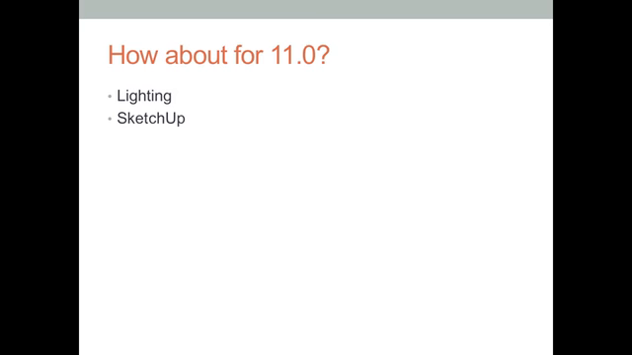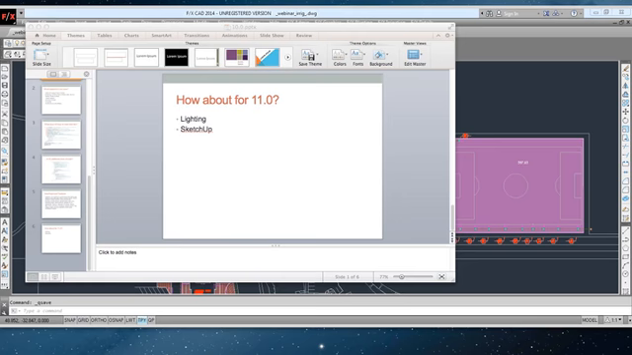So look for more and more capability on the SketchUp side, including being able to do a complete plan start to finish, including labeling and dimensioning, in SketchUp. That could be pretty cool, right? But that's all for my PowerPoint. I'm going to jump over and now show you all these little things I was talking about.